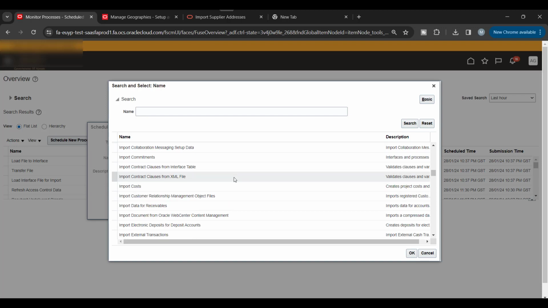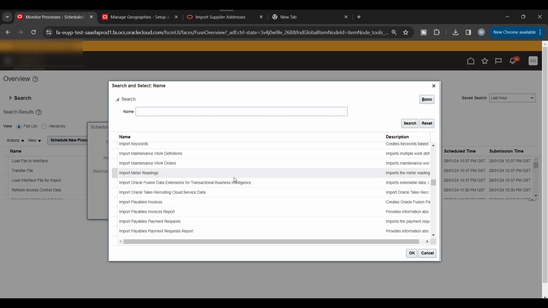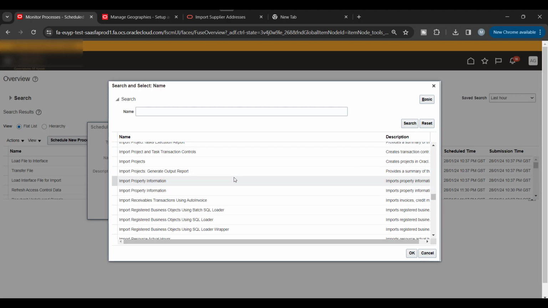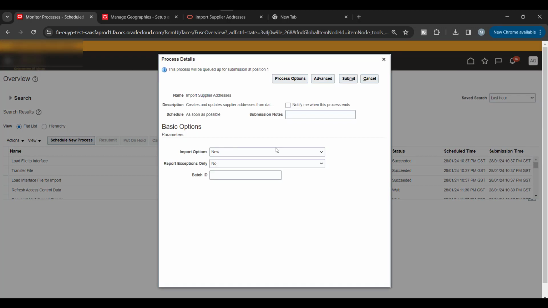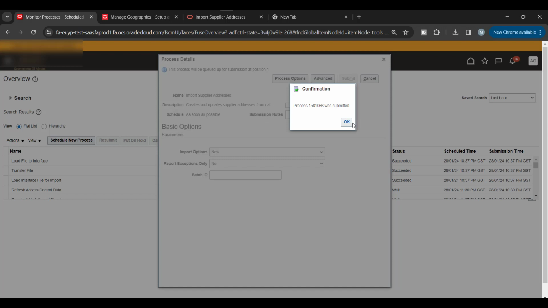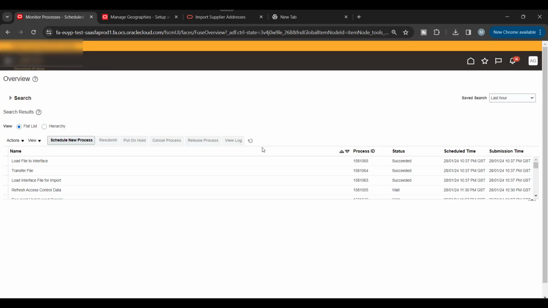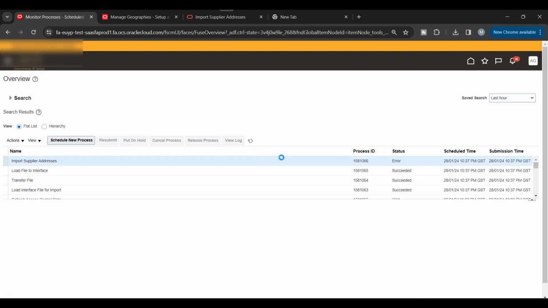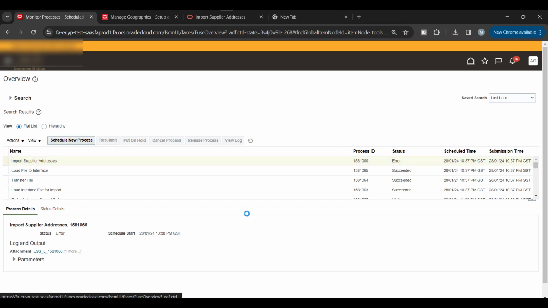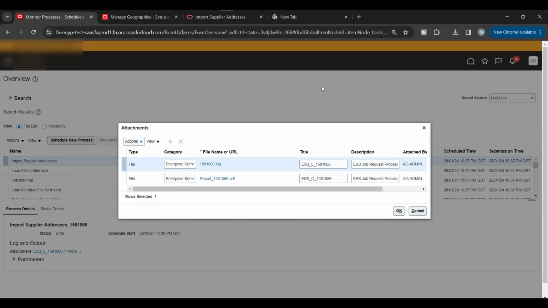Go to down. Import supplier address. Okay. Either new or all. Let me check without batch ID it will work or not. Just submit it. Okay. Just refresh. Until I think in all of the status here it gives you error. Just click here and go to more. Check where is the error.